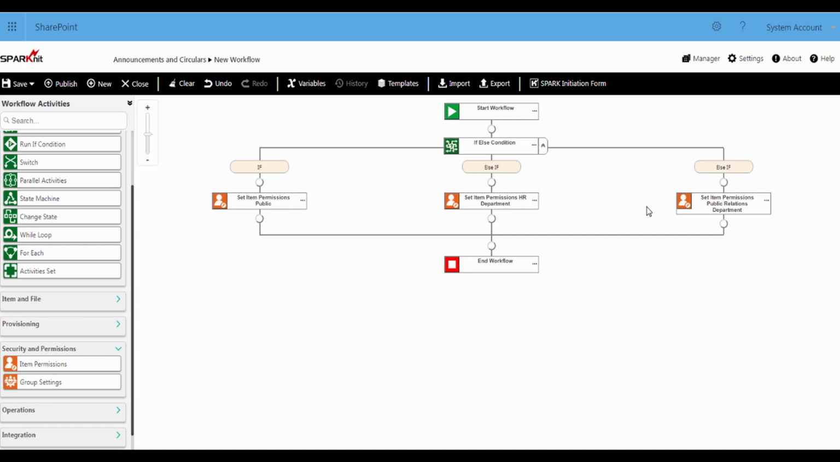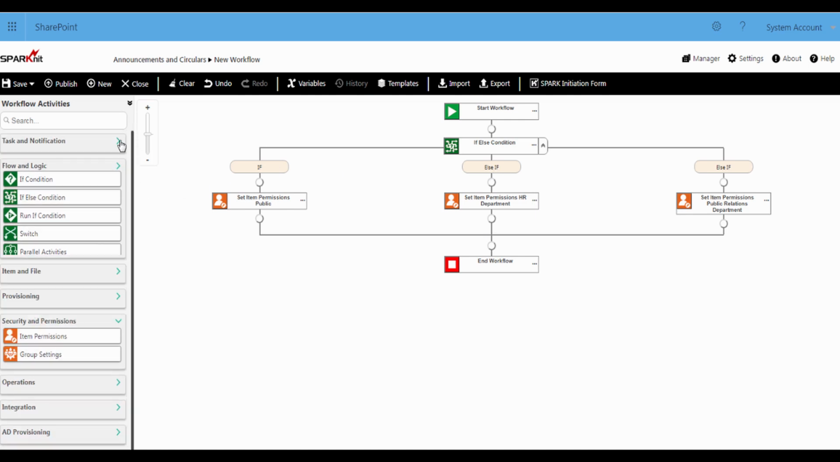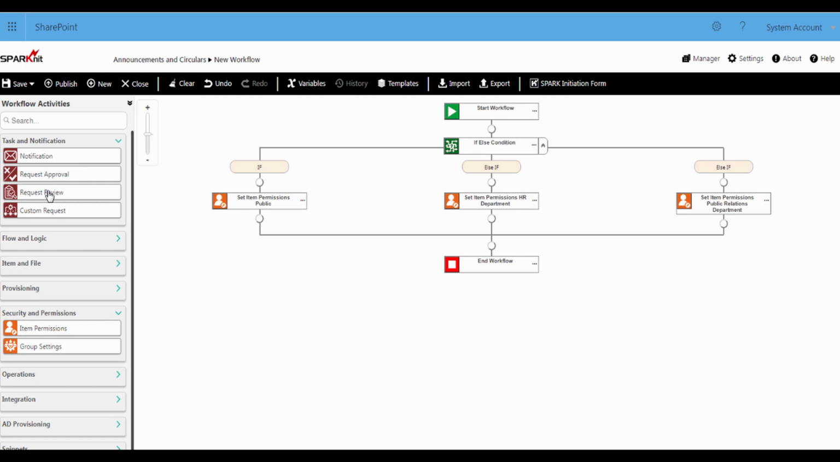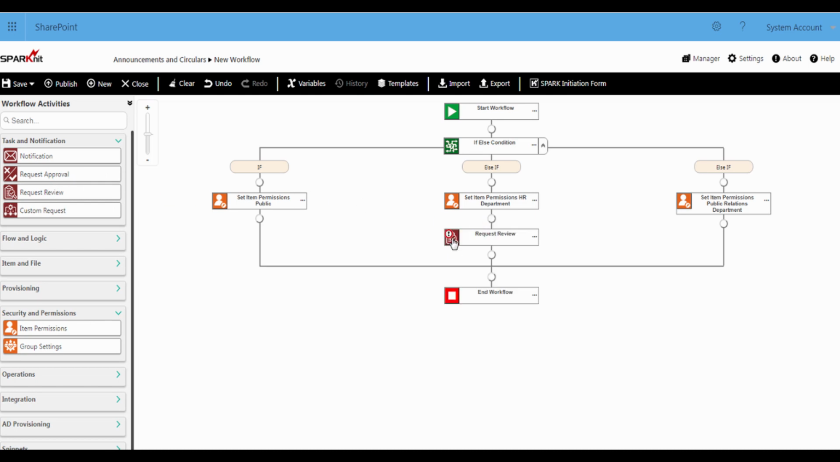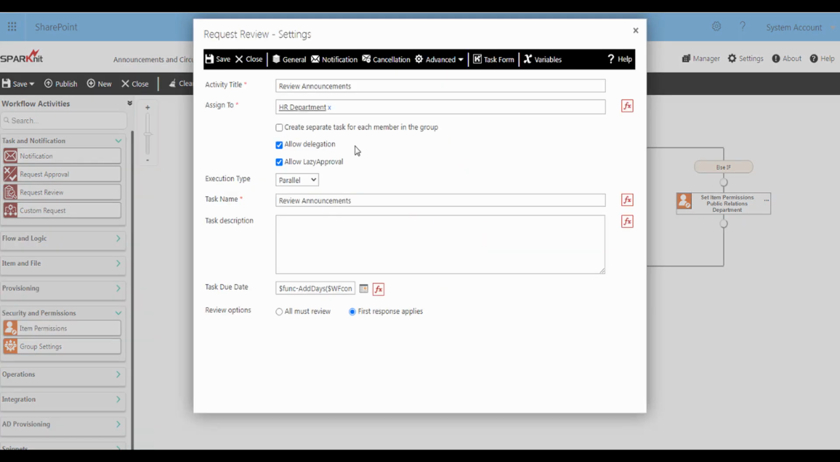Now let's see another scenario, which is what to do if we need the feedback and modification from each department, then changing the item permission to be read for all users. To do this, let's first add the request review action. So let's drag and drop the request review activity in the HR branch and configure it. If you want more details about how to set request review, or approval actions, or lazy approvals, you can see the tutorial videos listed in the description below.